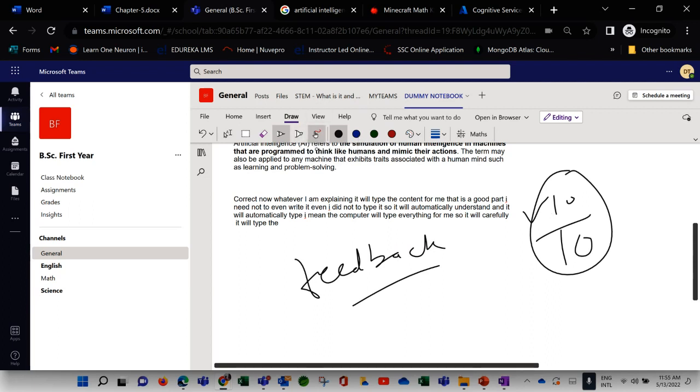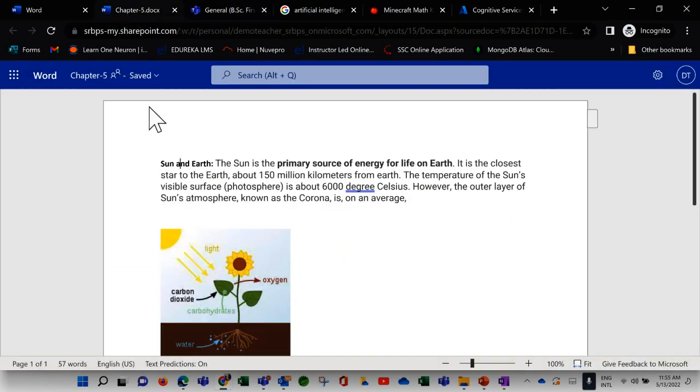So these are all a part of writing skills that you can use with the help of these tools. Even if you do not have draw with touch, you can still use the pen tool, and with the mouse you can easily check, make corrections, and highlight. You can do it within OneNote itself. Not only in OneNote, you can do it here in Word itself.